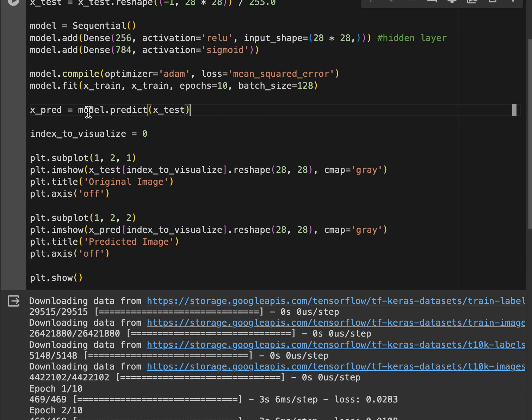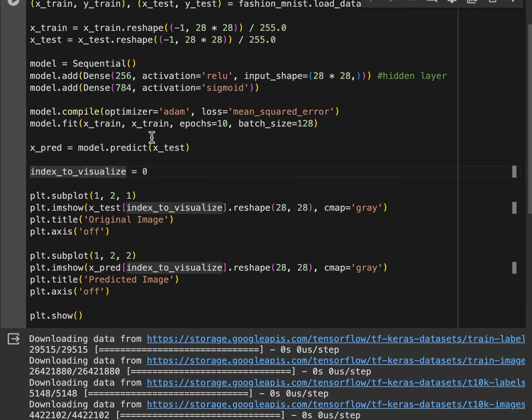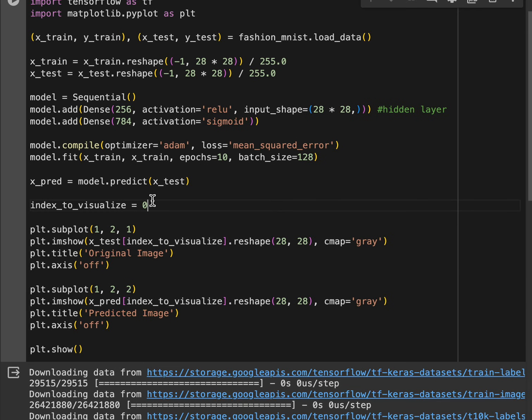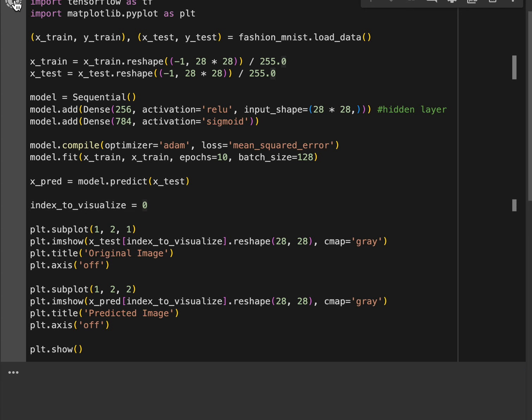So we do our predictions on our test data, and we take our index to visualize. When we do our output to demonstrate how the autoencoder looks, we're going to just take the first instance of an image. We could take any instance of an image in the Fashion MNIST data set and output that. So we're going to run this.